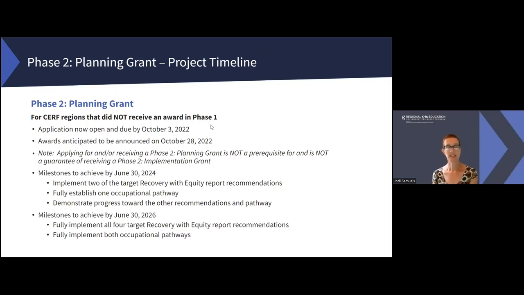In terms of the project timeline for the planning grant, again, we want to emphasize this is for those 4 SURF regions that did not receive an award in Phase 1. The application is now open and it is due by October 3rd, 2022. And we anticipate making the award announcements on October 28. Again, note that applying for and or receiving a Phase 2 planning grant is not a prerequisite for a Phase 2 implementation grant, and it is also not a guarantee of receiving a Phase 2 implementation grant.